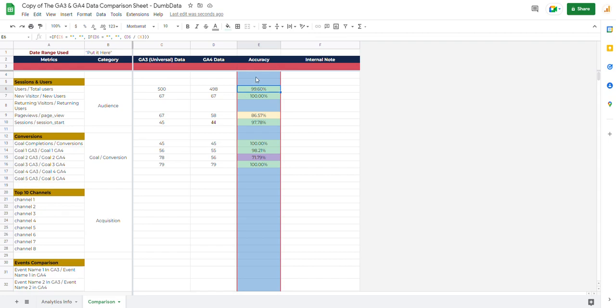Now you don't have to delete anything here. Please do not touch anything under the accuracy tab. It runs on a formula that helps calculate the accuracy. This internal note here is just for you to add a comment you want to insert for this particular comparison, this metric that you're trying to compare. You can put that note right here.